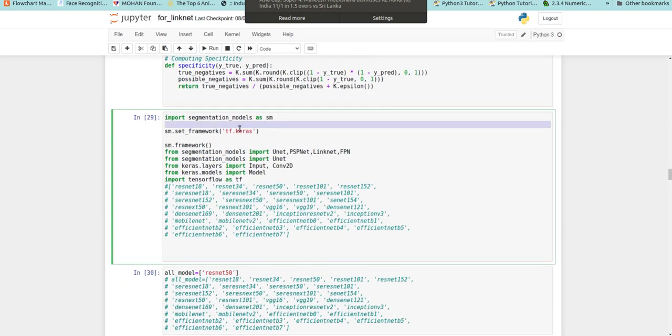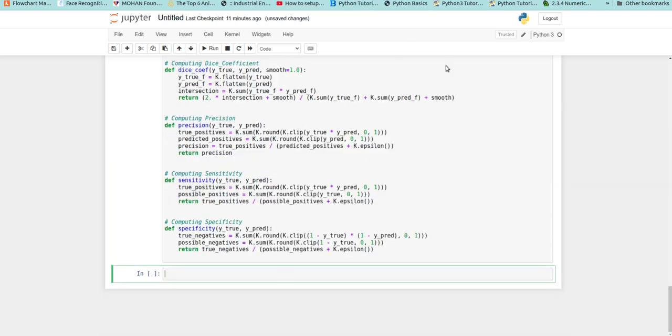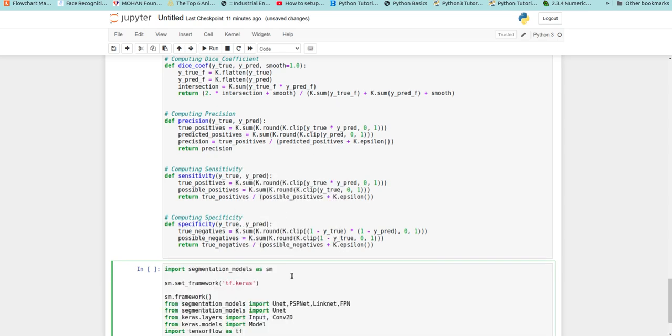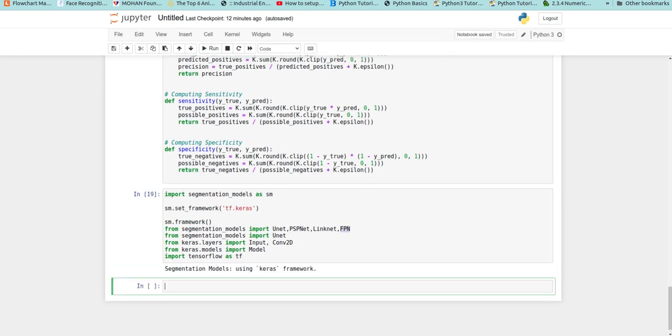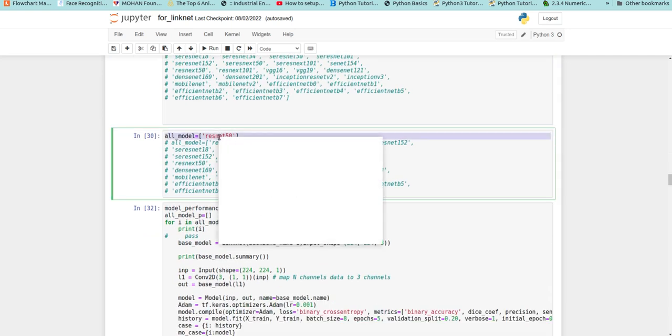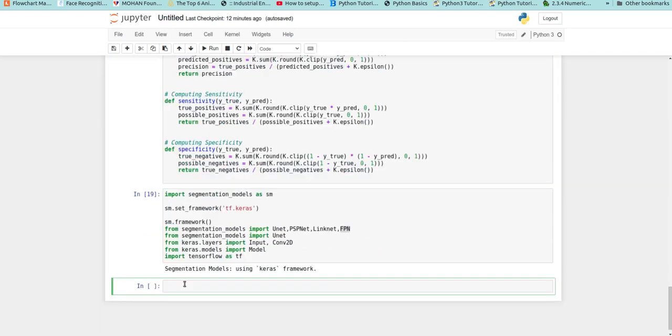Let's load some segmentation models. The framework on the backend is TensorFlow Keras, and we have multiple backbones available inside the segmentation models. I'm going to use LinkNet in this tutorial. You can also use Unet, PSPNet, and FPN, feature pyramid network, alongside. For training purposes, my favorite machine learning model is ResNet. So I'm going to use ResNet 50.